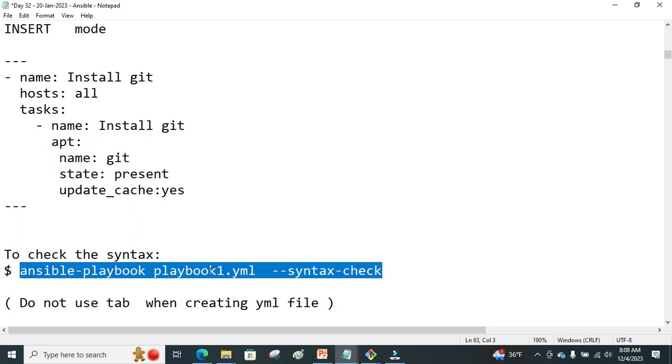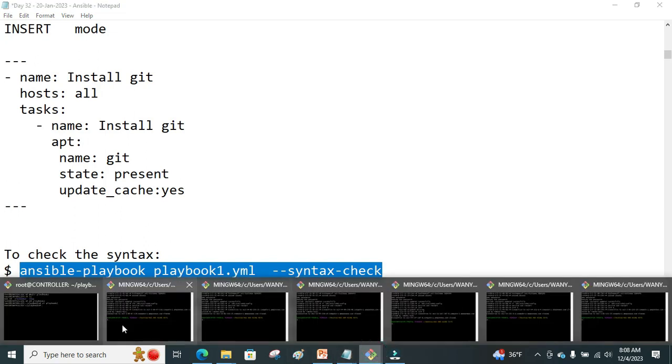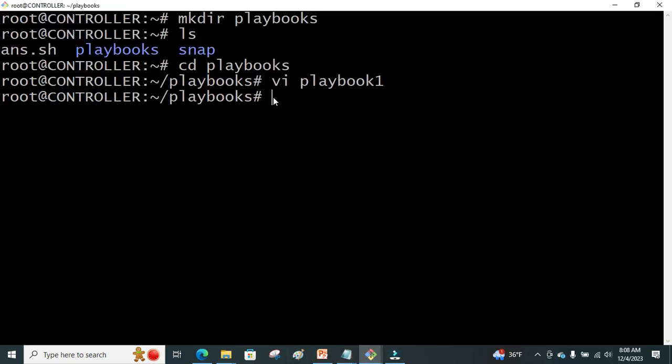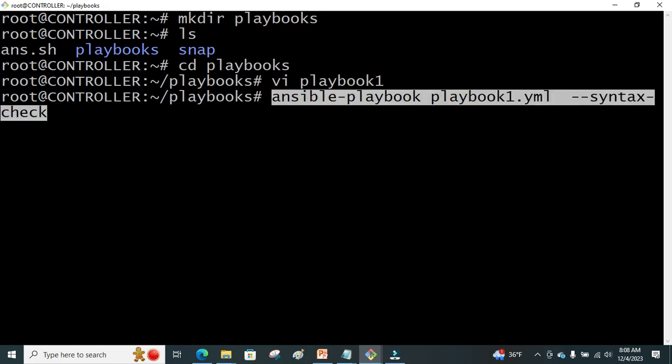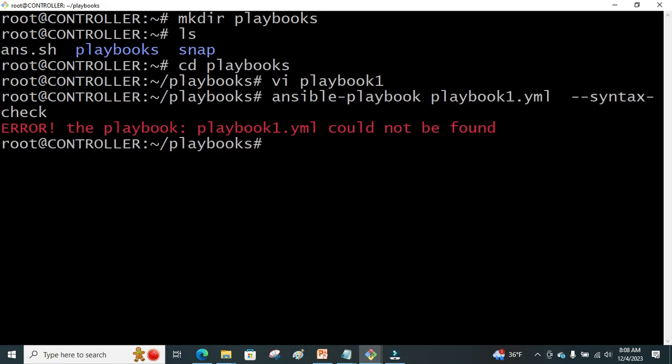Copy it. Check the syntax of our playbook. You see that there is an error, right? Did we have playbook1? Playbook1. Yeah. Error. The playbook1.yaml could not be found.